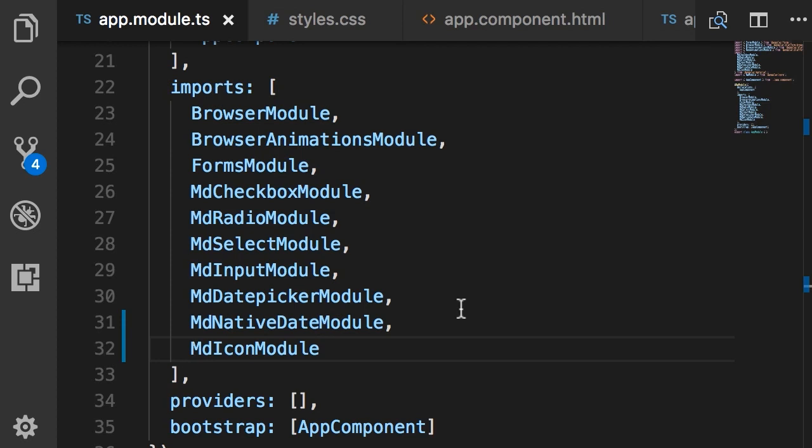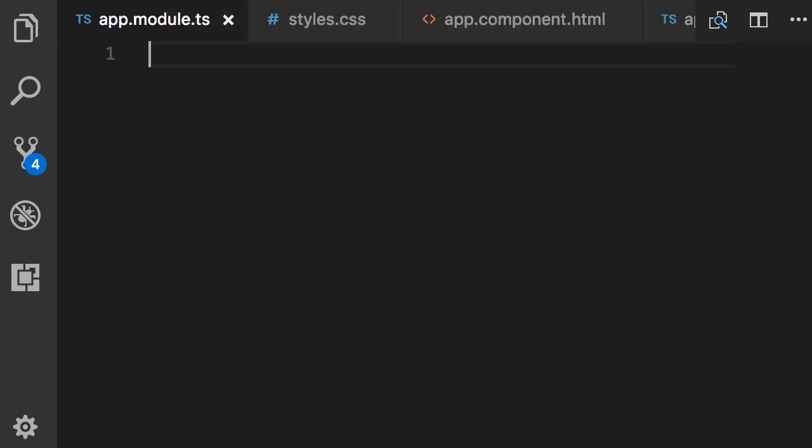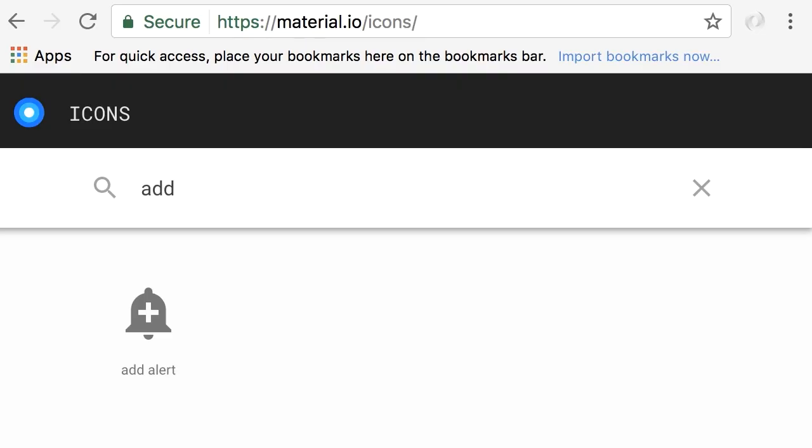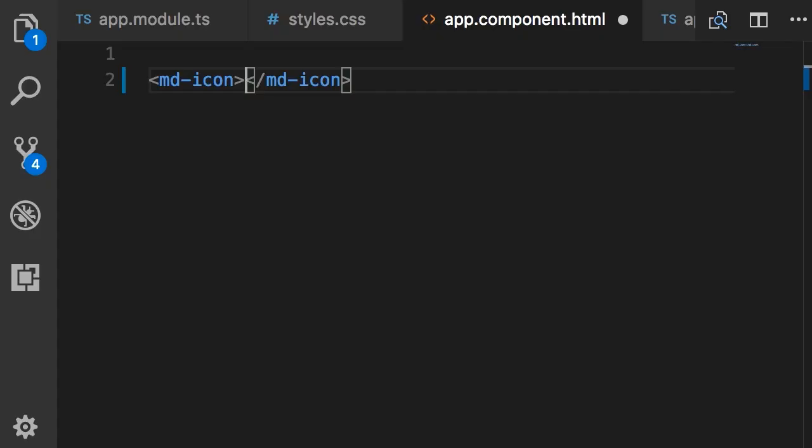Now let's go to app.component.html. We can add an icon using the md-icon element. And here we add the name of our icon. Here's an example. So we want to render this icon on our web page. Look at this label here, add alert. So here I'm going to type add_alert.